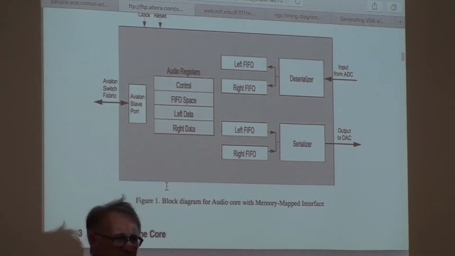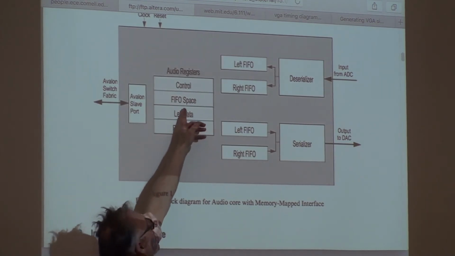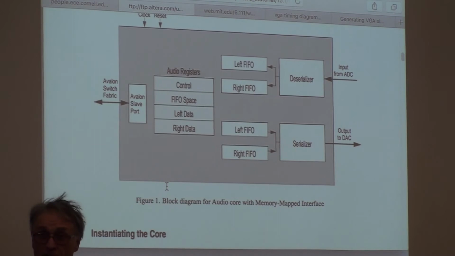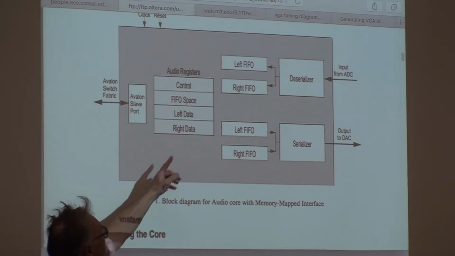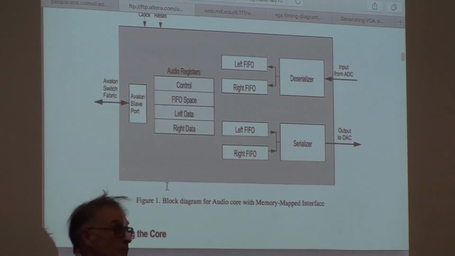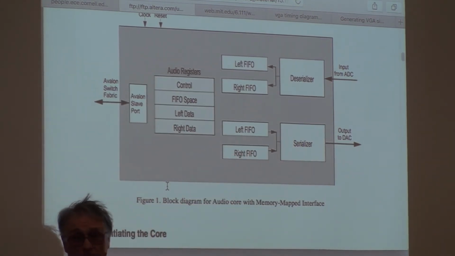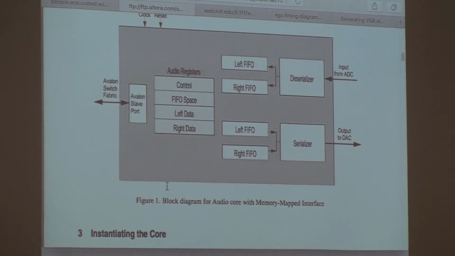There's a control register that sets up what all the bits mean. There's a FIFO space register that has 4 different FIFO counts in it, each in a 1-byte field. And there's a left data and right data register. If you read the register, you get the ADC data. If you write the register, you're outputting to the DAC FIFO. So, this, by the way, is going to be lab 3.